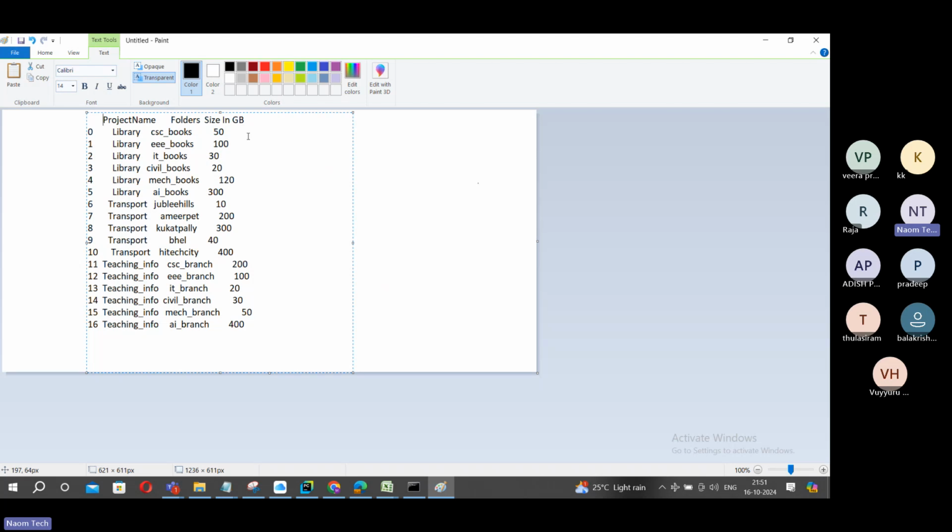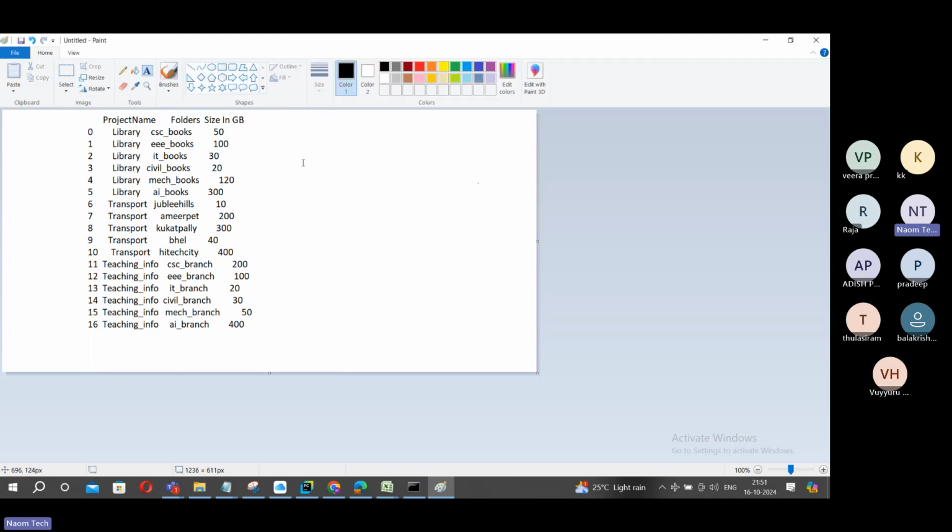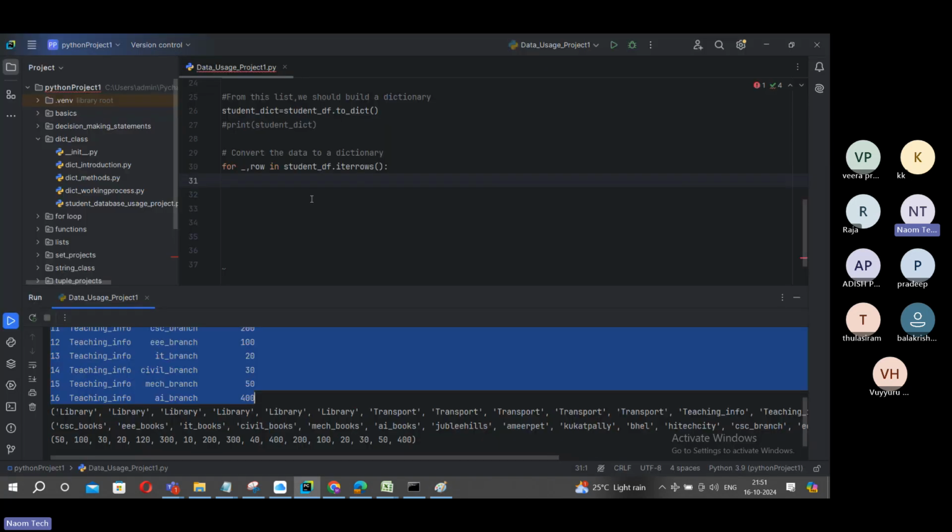Now, what does iterrows do? It will iterate row by row. First it iterates row one, then row two, row three, row four, row five, row six, like that. So this is what iterrows will do. It just iterates it row by row here. So that's what it is doing here.